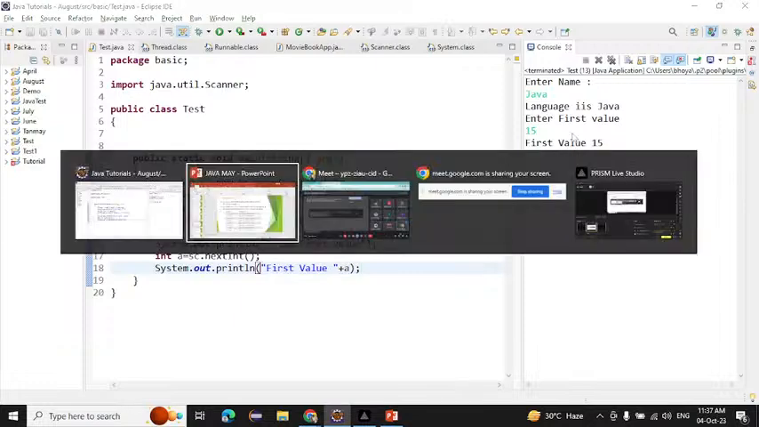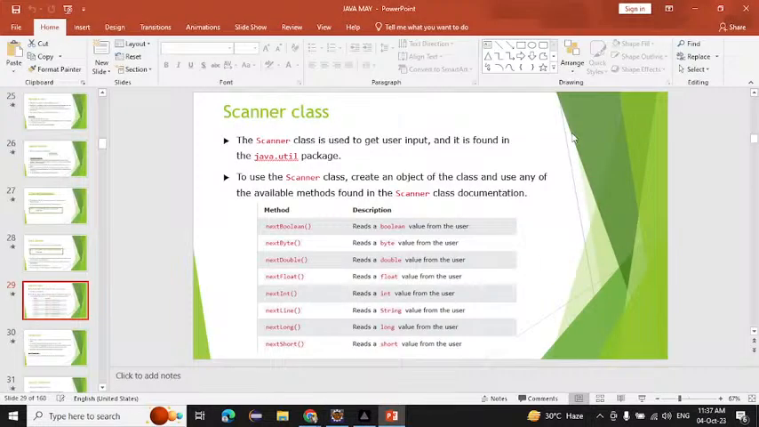So if you want to take the integer input, at that time we will use nextInt. If you want the string input, at that time we will use nextLine or the next method directly. If you want a short value, you can use nextShort. If you want a long value, you can use nextLong. So that is the thing of the Scanner class. If you want to take input from the user, we will simply use the Scanner class, and Scanner class is a predefined class which is present inside the java.util package.